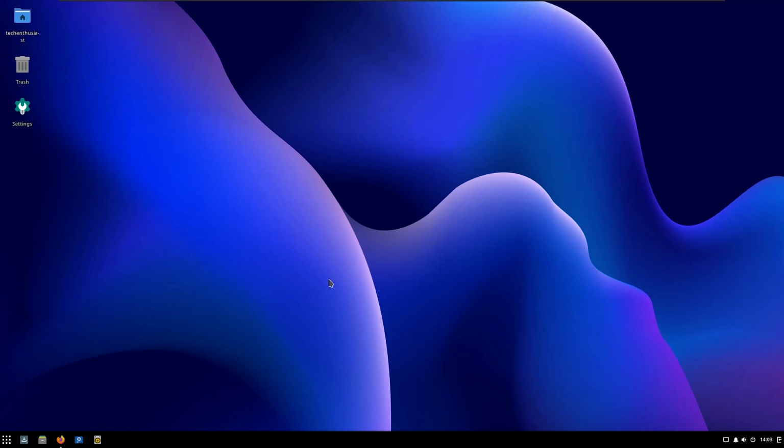Hi and welcome, this is Tech Enthusiast, and today we will go through some changes in the Linux distribution called Solus version 4.3 Budgie Edition. And with all that being said, let's take a look.